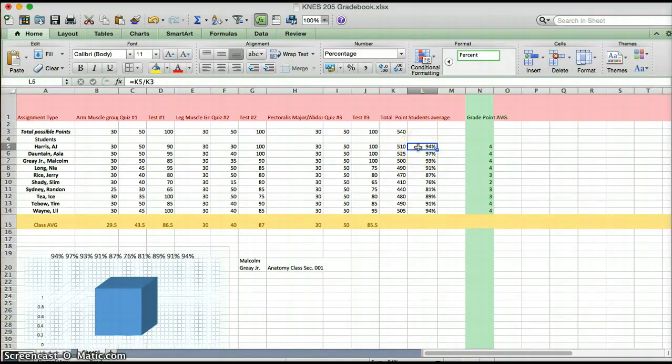Initially it was 0.94999, and once I got that decimal, I went up and I clicked the percentage. Here it is, right here, right next to the number, and I clicked the percentage, and it changed all my decimals to percentages. And after that, everything else was just a breeze.